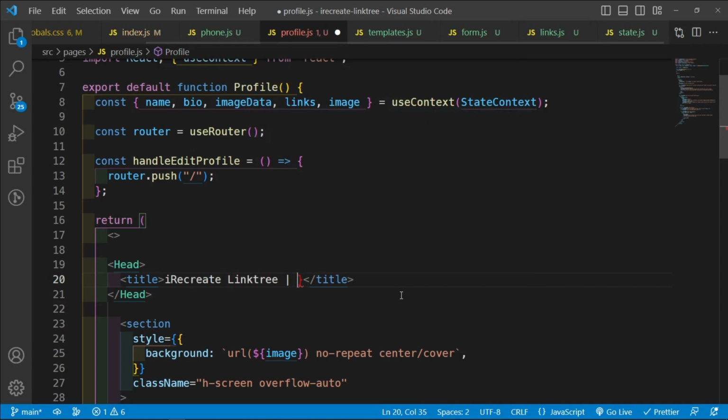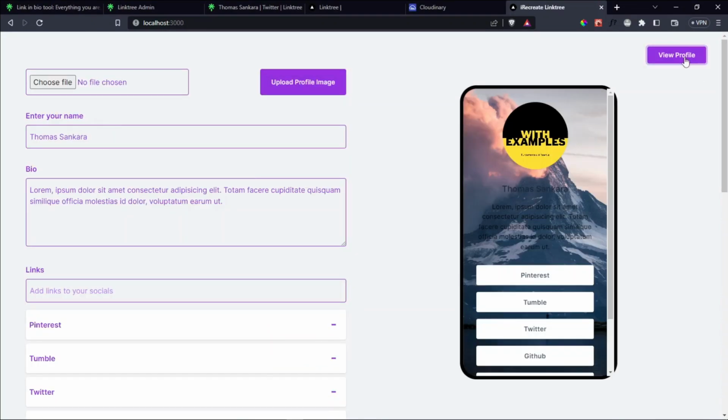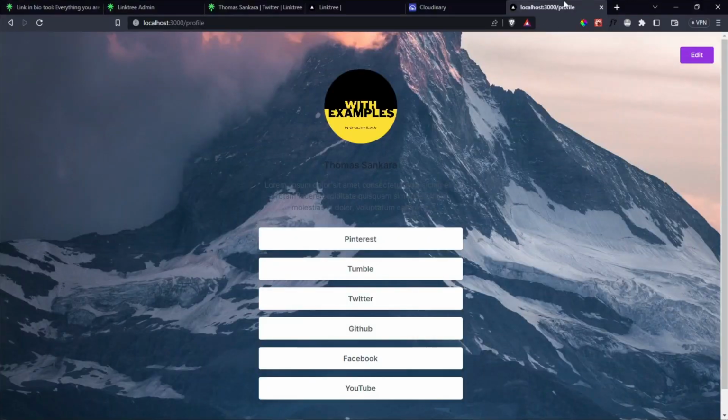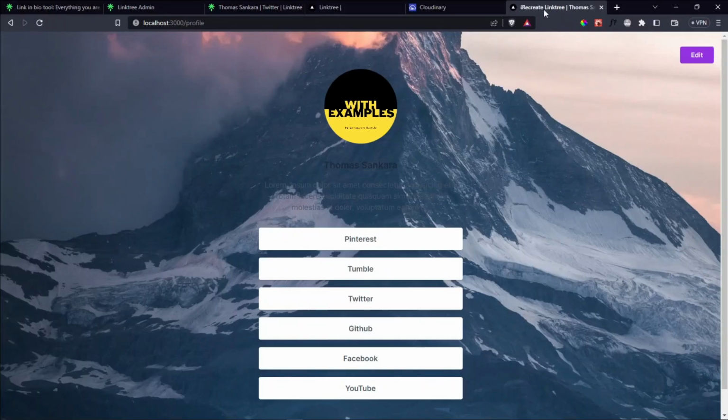So, oops, what am I doing? We want to pass in the name of the person. So the name that is going to be typed in the input here is what is going to be passed inside the document title, so that when I save this, we should be able to see "I recreate Linktree" and then my name.